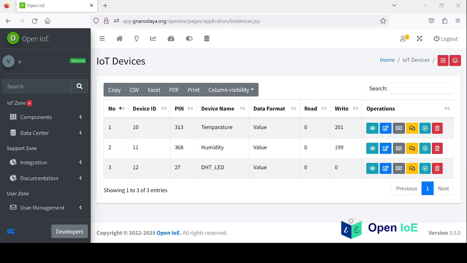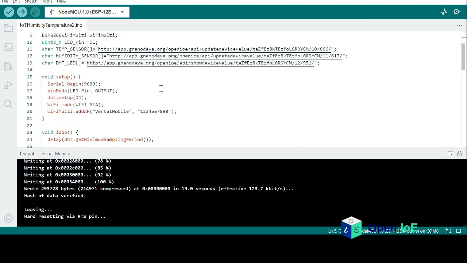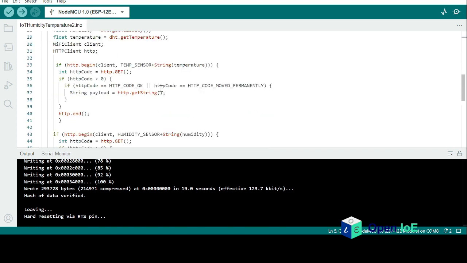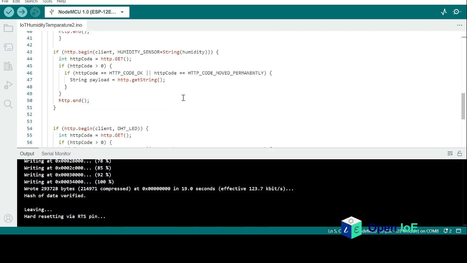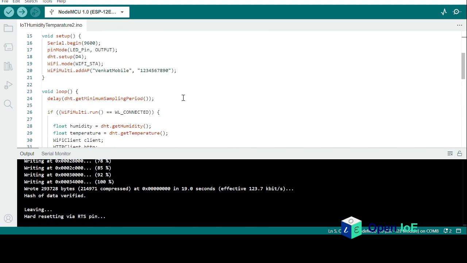Now let us see the Arduino programming. We have used NodeMCU. We have to use HTTP get and post program wherein we have temperature reading and humidity reading as well as LED control functions in this particular program.